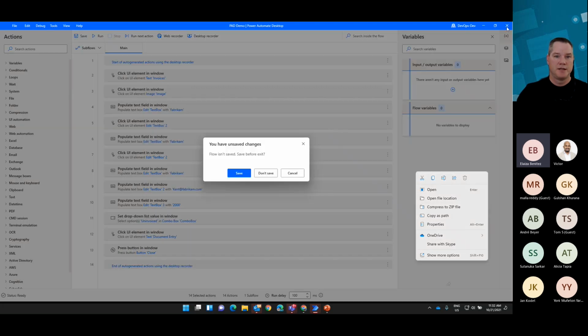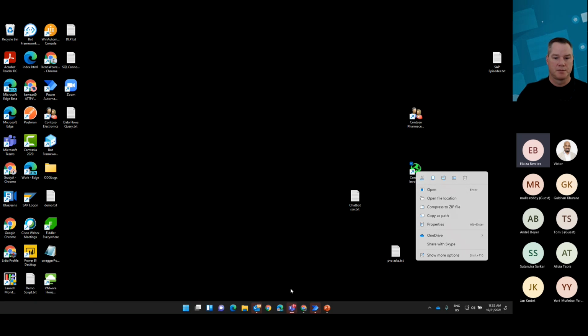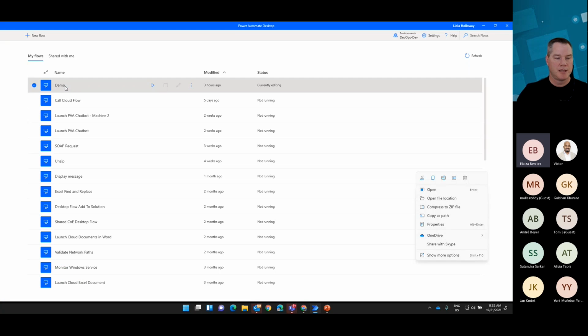So what I'm going to do, just in the interest of time, is I've got one that I've built previously, and I'm just going to go ahead and open that because I've already created those inputs and outputs. Okay, so it's coming up here.